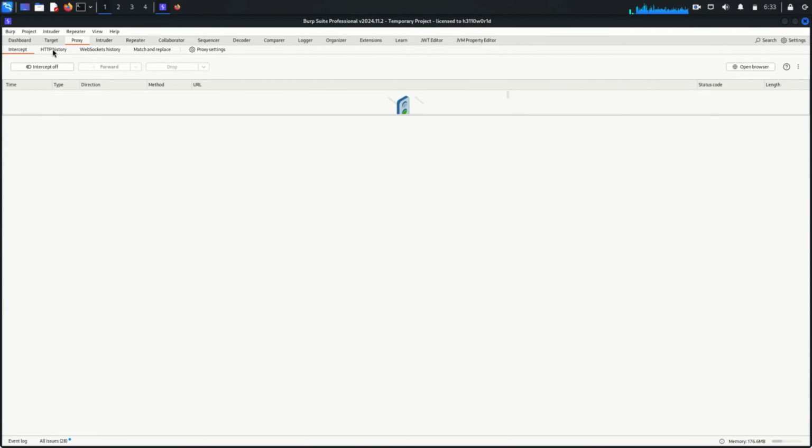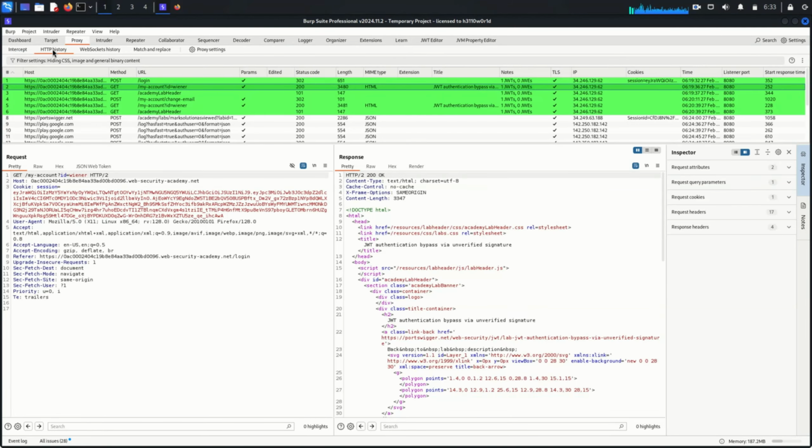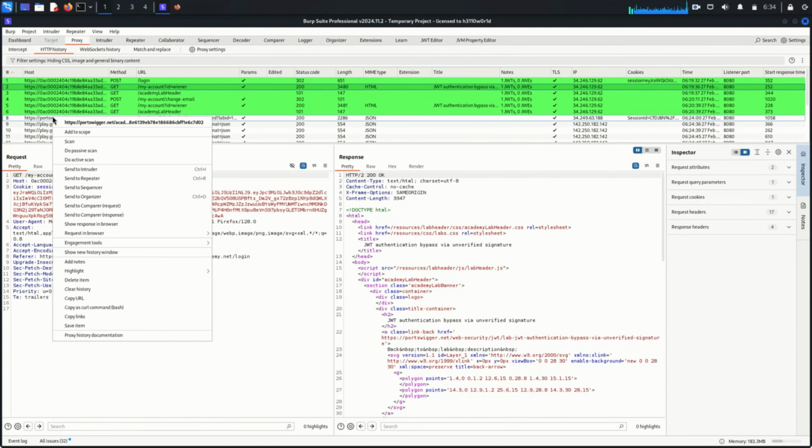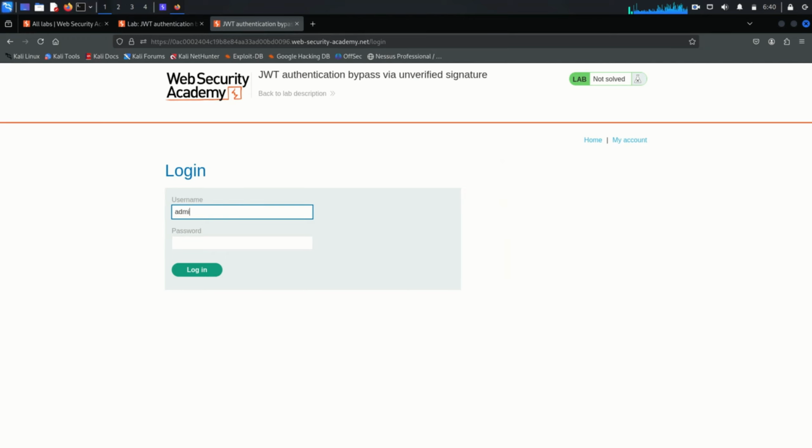JWT token bypass vulnerability refers to security flaws that can be exploited to bypass the authentication and authorization mechanisms provided by JWTs. Let us log into this page. After that, I will show you what a JWT token looks like.